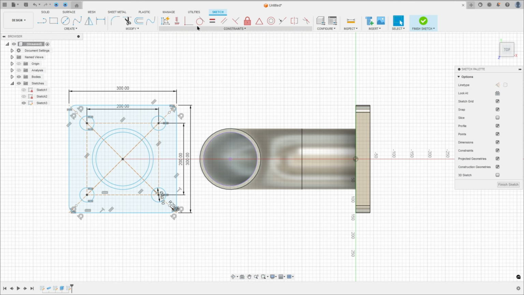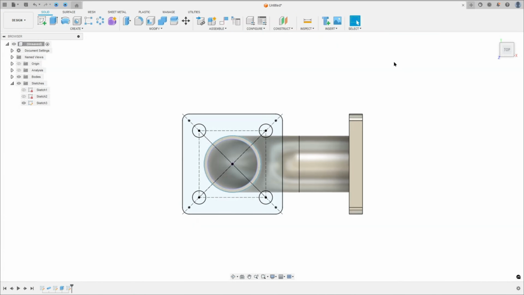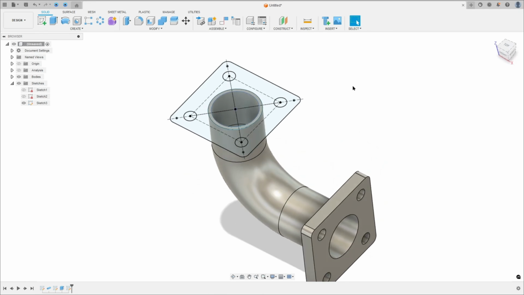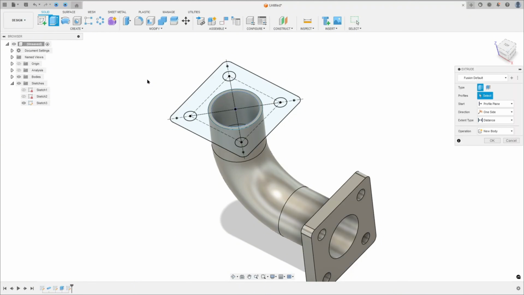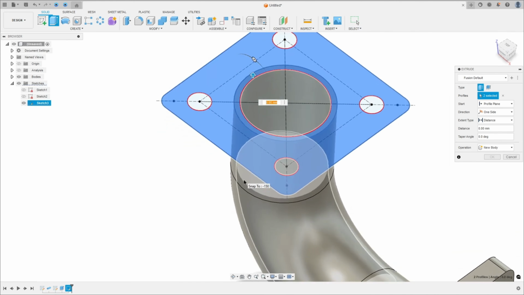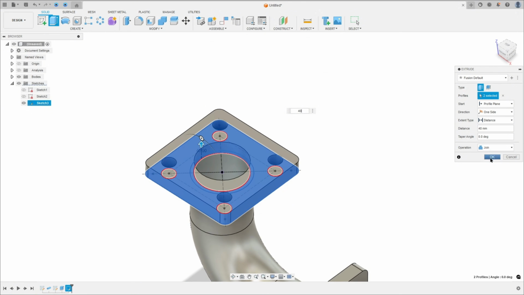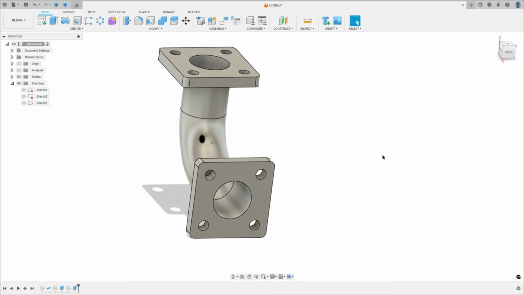Now go to constraints and select coincident. Select this point and this point here. Select this point and this point here. Okay. And finish the sketch. We need to extrude this 40 millimeters. Okay. So go to extrude, select this face here, and select this face here, 40 millimeters. Operation join, press OK. We made this, okay.